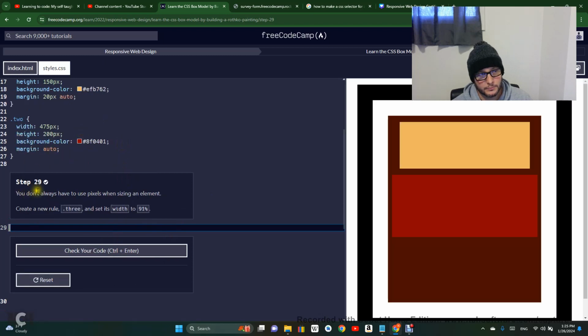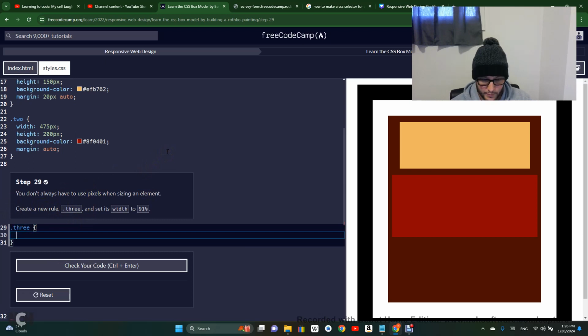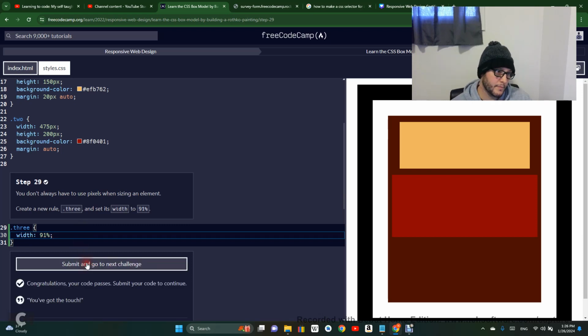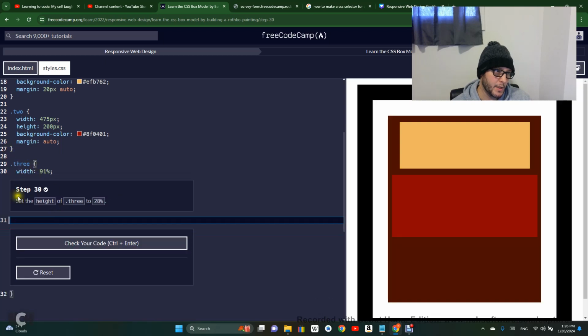Step 29. You don't always have to use pixels when sizing an element. Create a new rule, so that's rule 3, and set its width to 91%. All right. Step 30. Set the height of 3 to 28%.